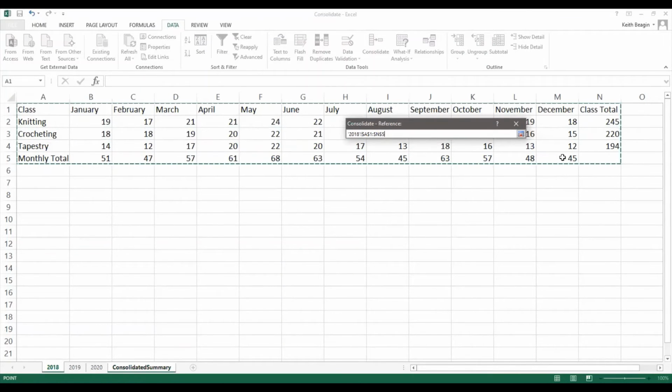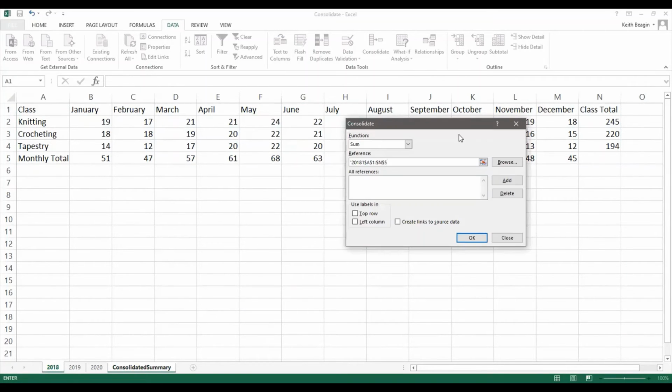And you'll notice, if you look at the dialog box, it's populating that information. It says 2018, which is referring to the name of the worksheet, and then the actual cell references that you're selecting, A1 through N5. So I'm going to come back over here and click on this little selection tool again, and this will open back up. Now I must hit add right here, or else it won't do anything. So I have to hit add. Now it's adding it.